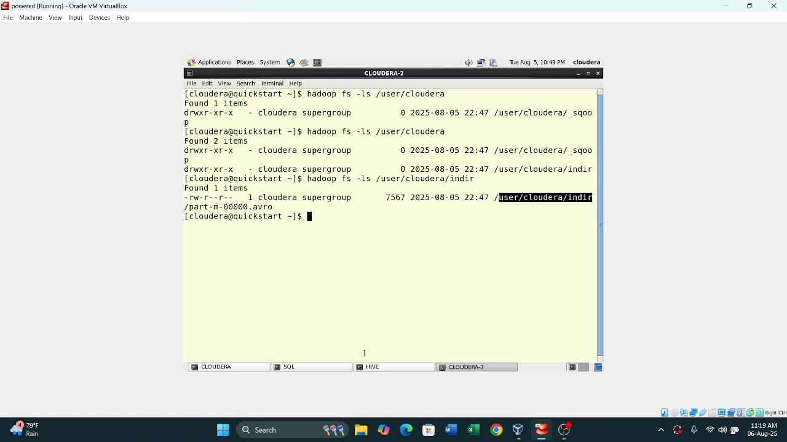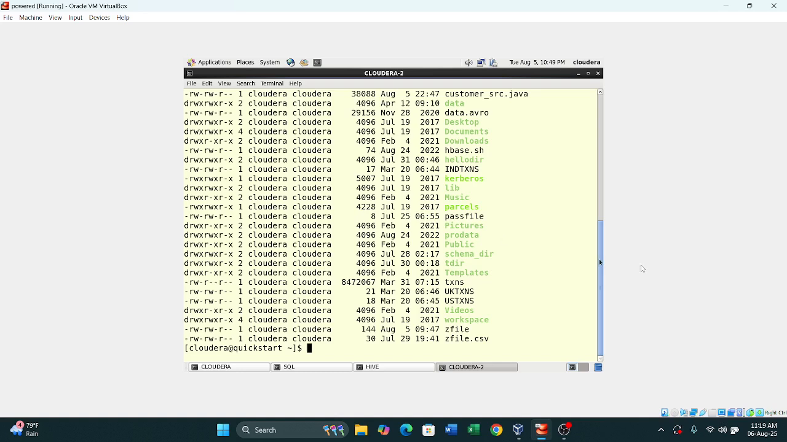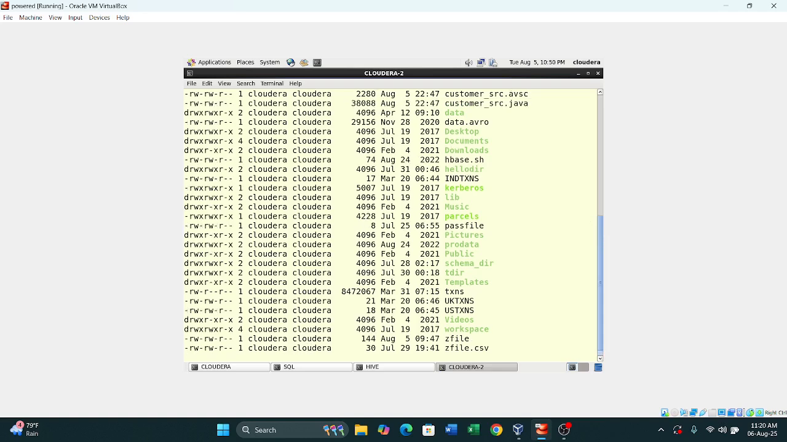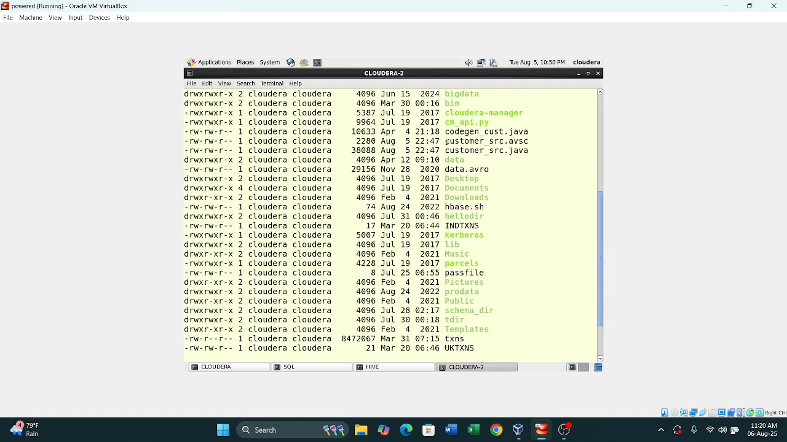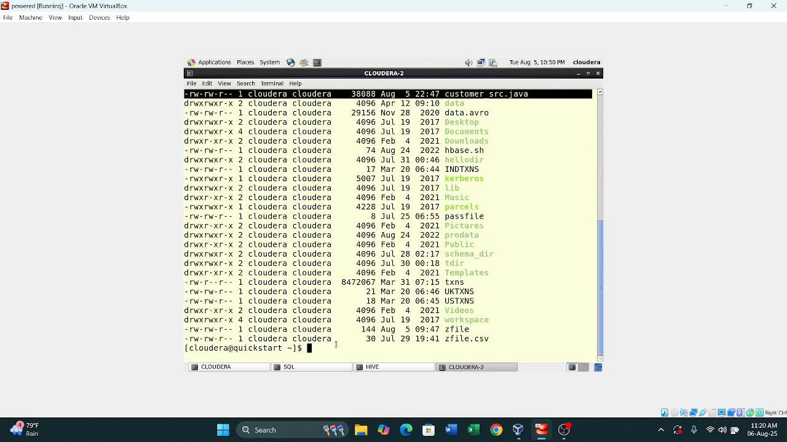no need to worry about that. We can fetch these column names through a file called an avsc file. You can see in our cloudera home path, ll. Now you can see while we were importing customer as src data, an avsc file and java file were created here in our local file system. All the column names are inside this avsc file, the avro schema file. Avsc means avro schema.